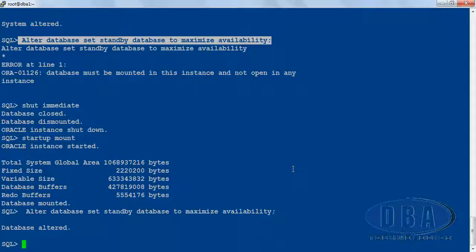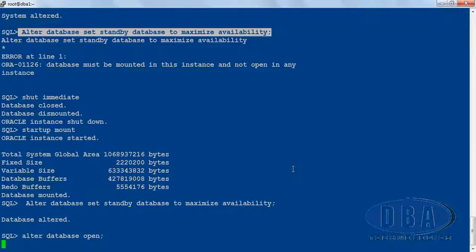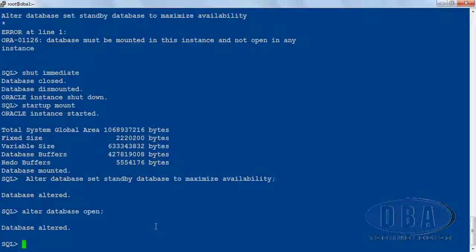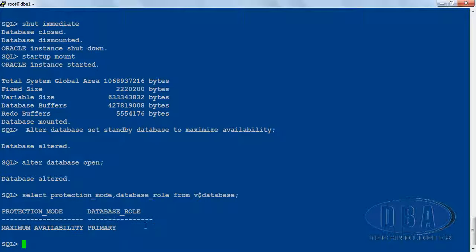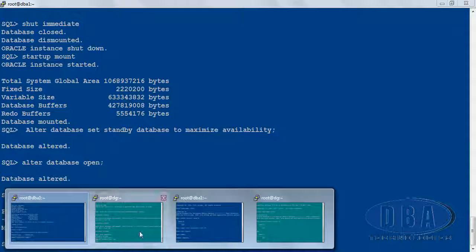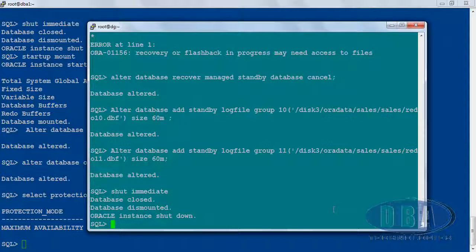Alright, now say alter database open, just open the database. Now once database is open, let us check the protection mode. Select protection mode, database role from v$database. Now it should show us max availability, and the database is a primary database. So we have created the required standby redo log files. Let's start the standby also.